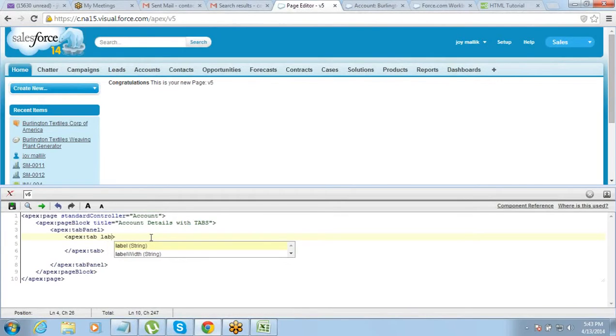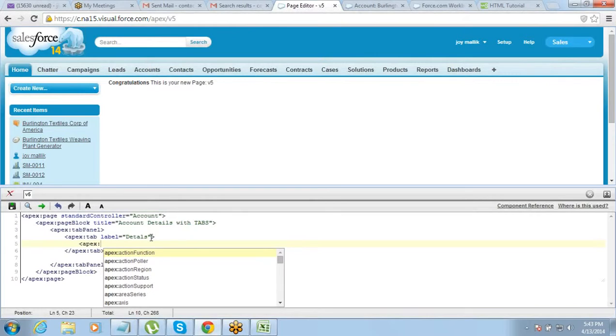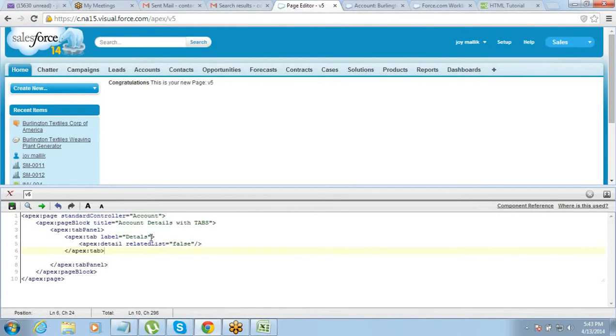So we'll give a label to the tab. Let's say details. Now, in details, what do we want to show? We want to show the details. So let's use a detail tag here and say related list equals false. Similarly, you can create other tabs.